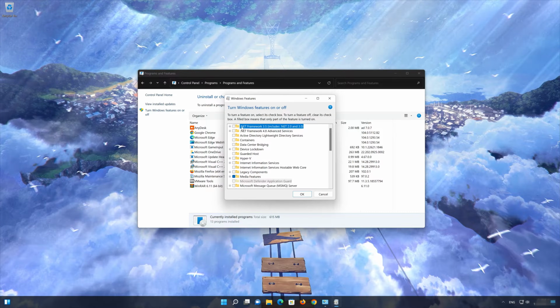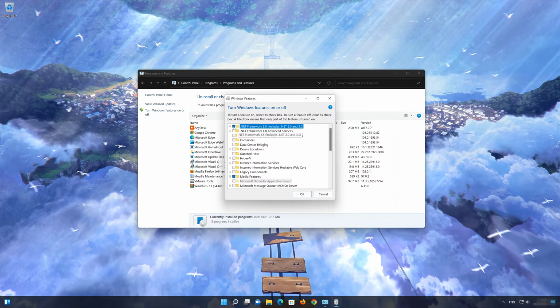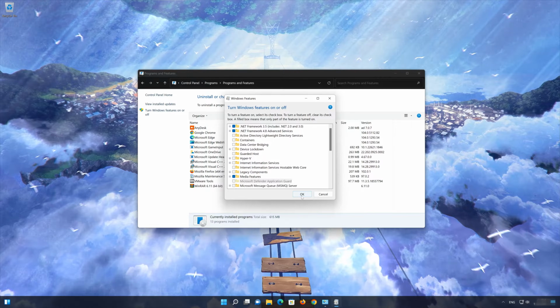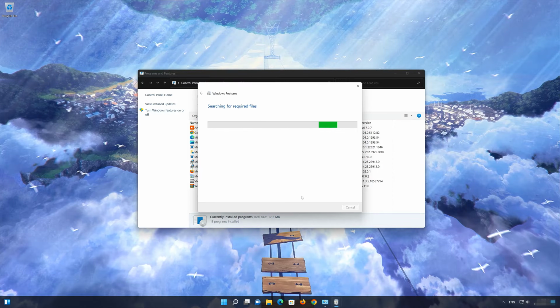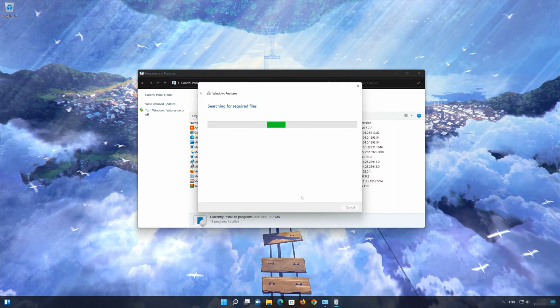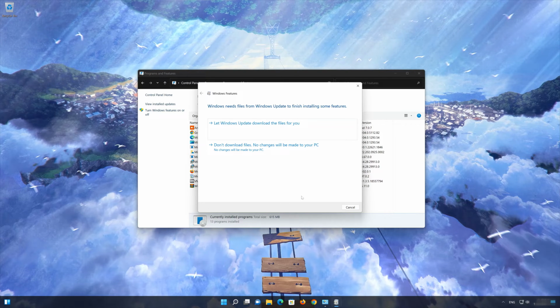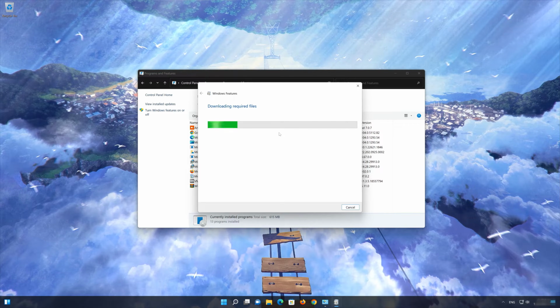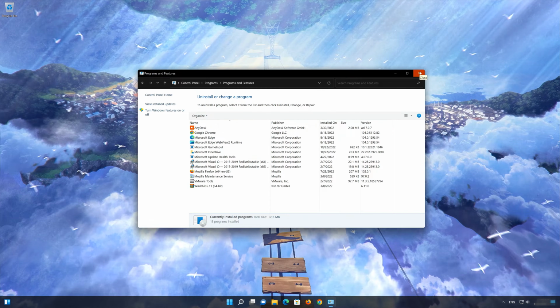Check .NET Framework 3.5 and 4.8. Press OK. Wait for the Windows features to be downloaded. Select Let Windows Update download the files for you. Restart your PC after it's done.